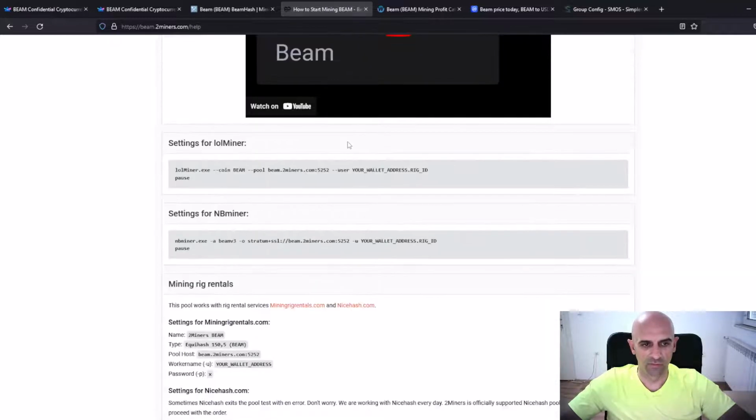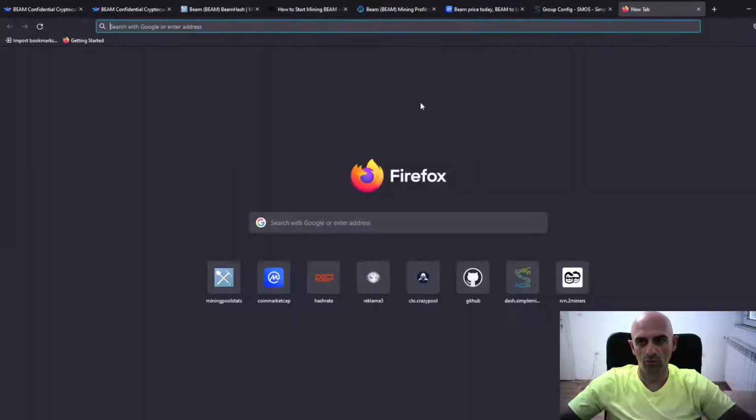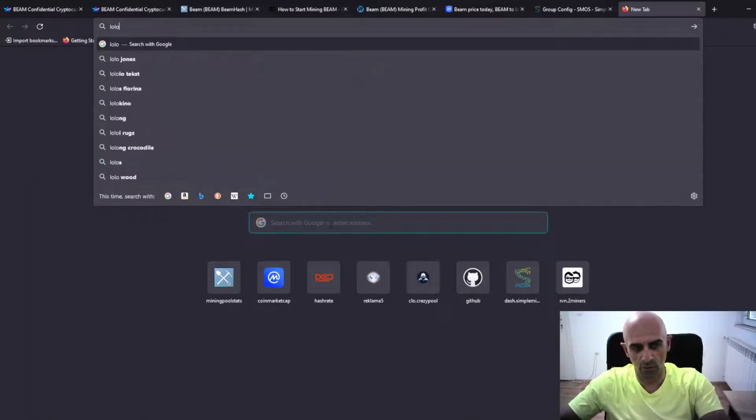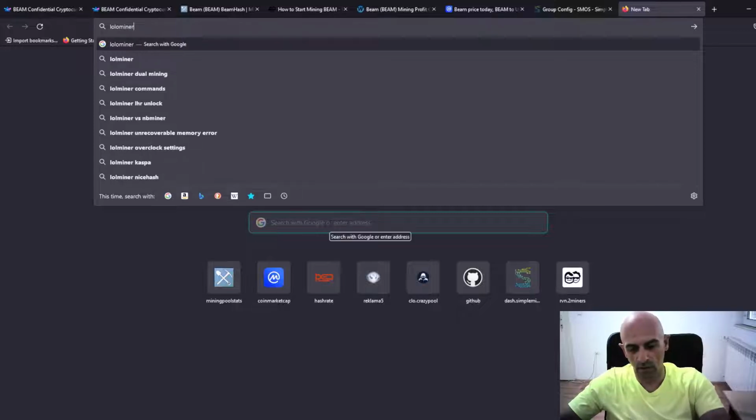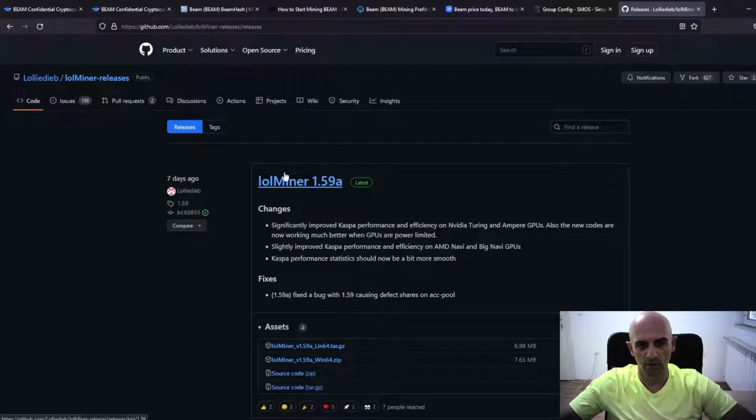Now you need to find a miner. For AMD cards, use lolMiner, for mining with AMD and NVIDIA cards. It says that the best miner is lolMiner, so we'll use lolMiner. On Google, type lolMiner, and in the first link on GitHub you will find lolMiner, the latest version 1.59a. Download for Windows.